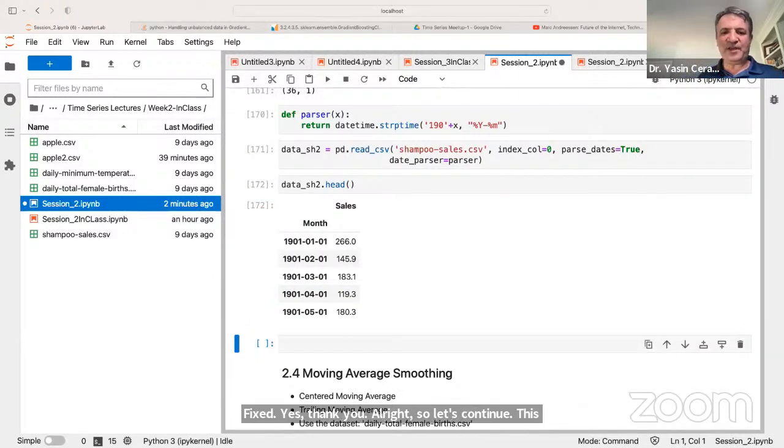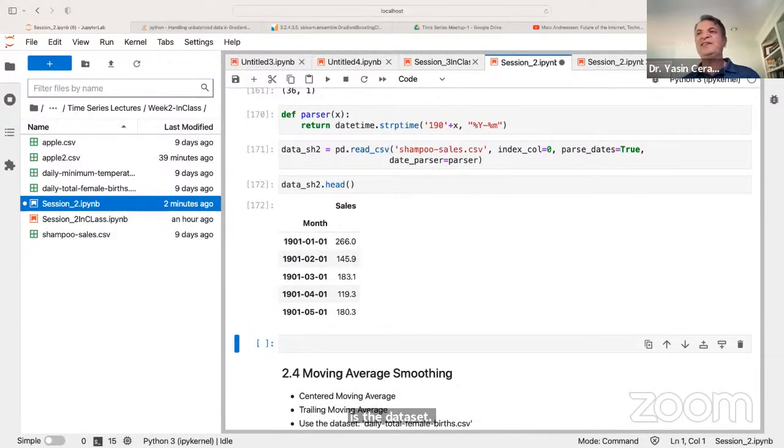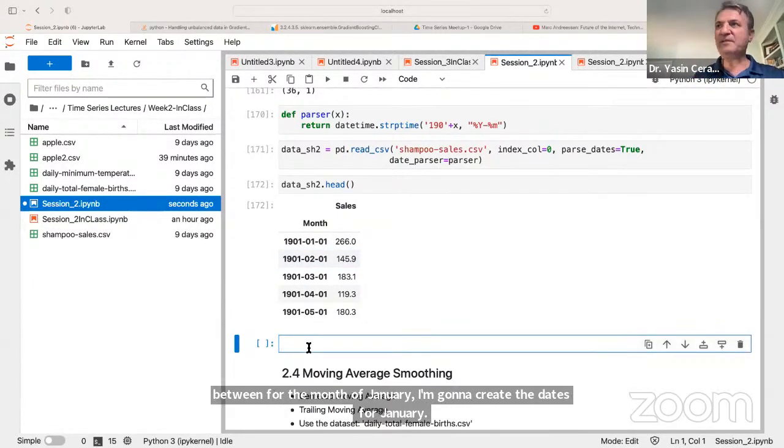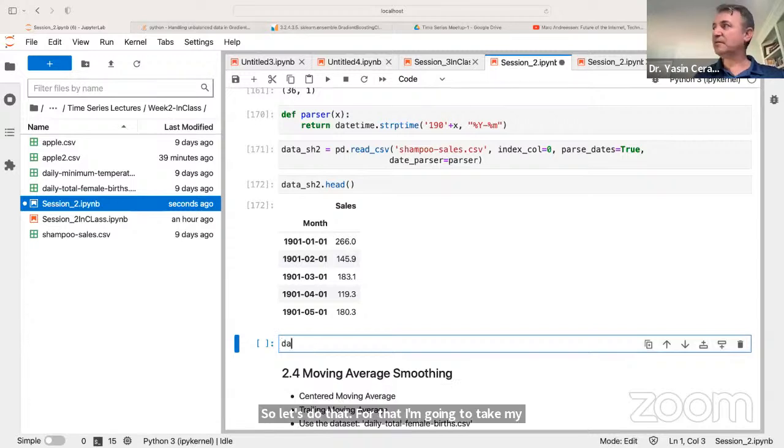Next, what I want to do is, as I said, I'm going to sample my data set. This time I'm going to upsample my data set. In other words, for the month of January, I'm going to create the dates for January. So let's do that. For that, I'm going to take my data, which is data SH2, and then I'm going to resample it. And then I'm going to do this at day level, okay?